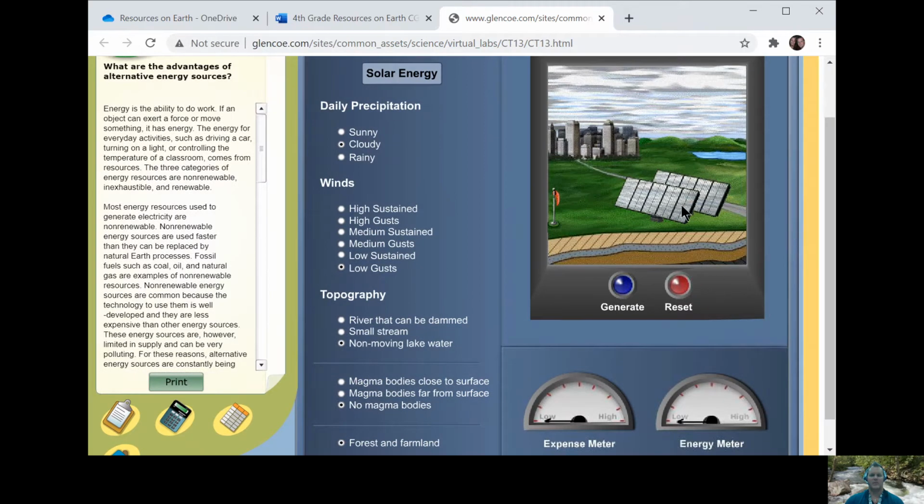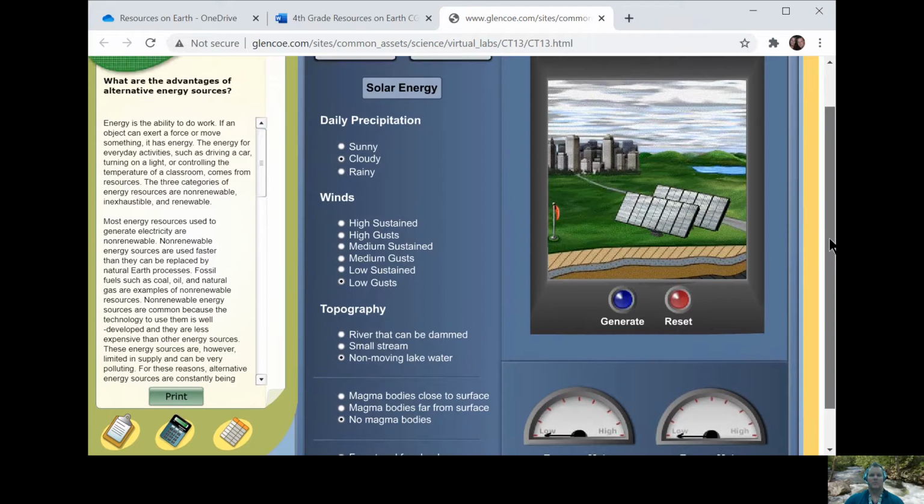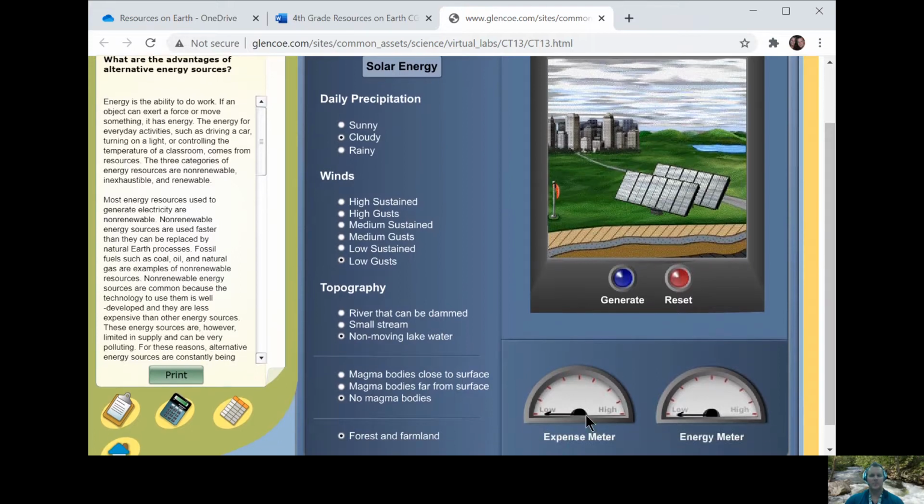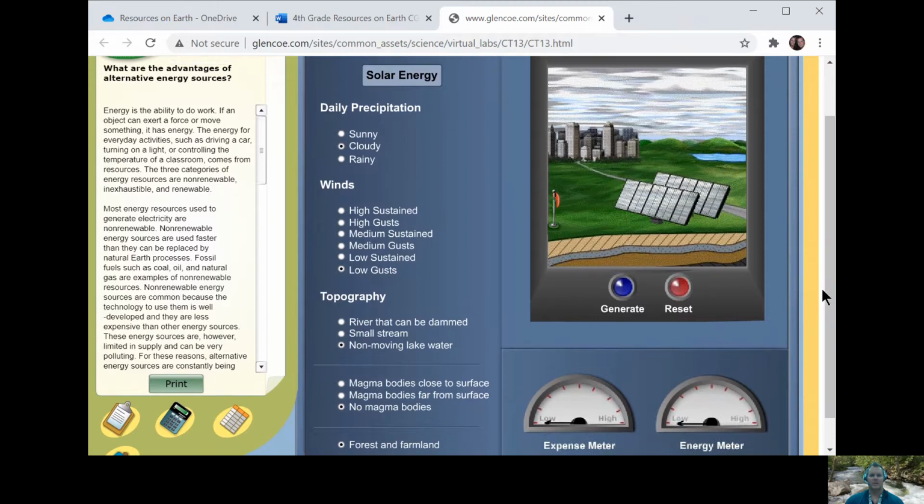You can see there's my solar cells, my city, my lake, and the wind. Not much wind. I don't have any magma underground where I'm at. And once I hit generate, I'm going to look at these meters here and see what happened. And then I'm going to evaluate my city. How did I do? So let me hit that generate.